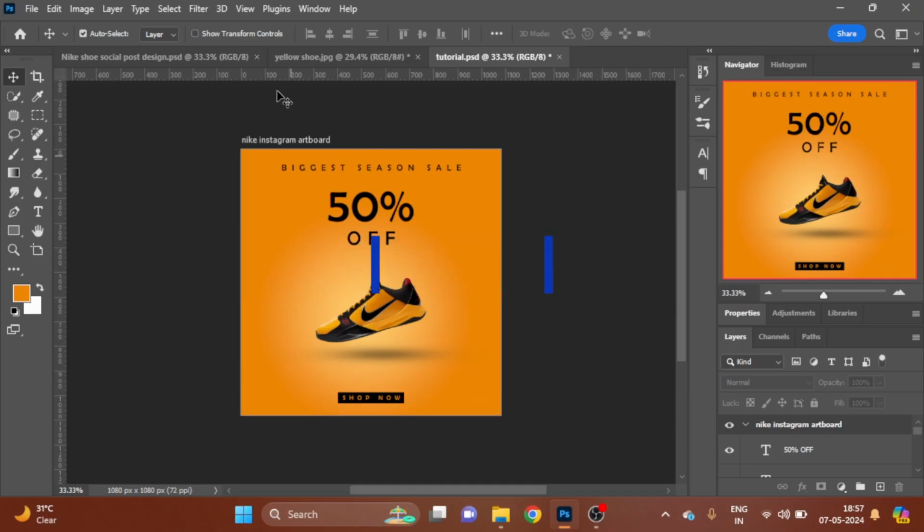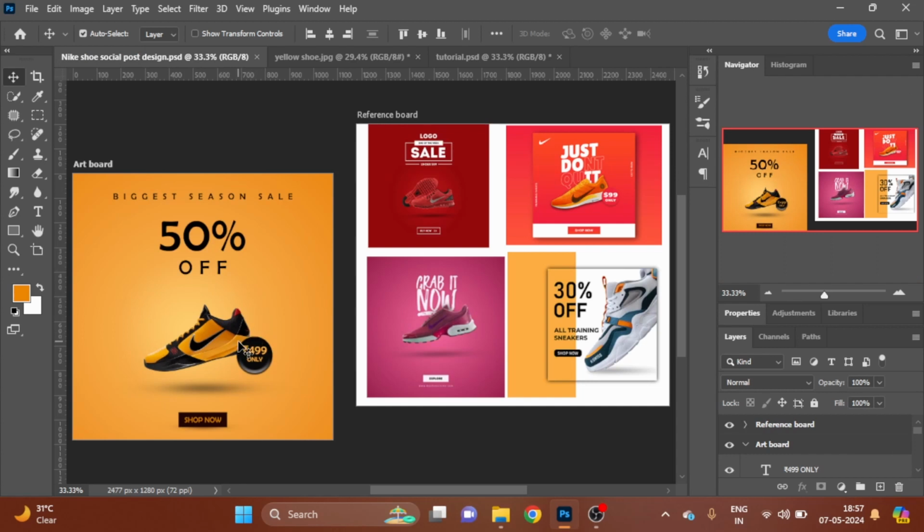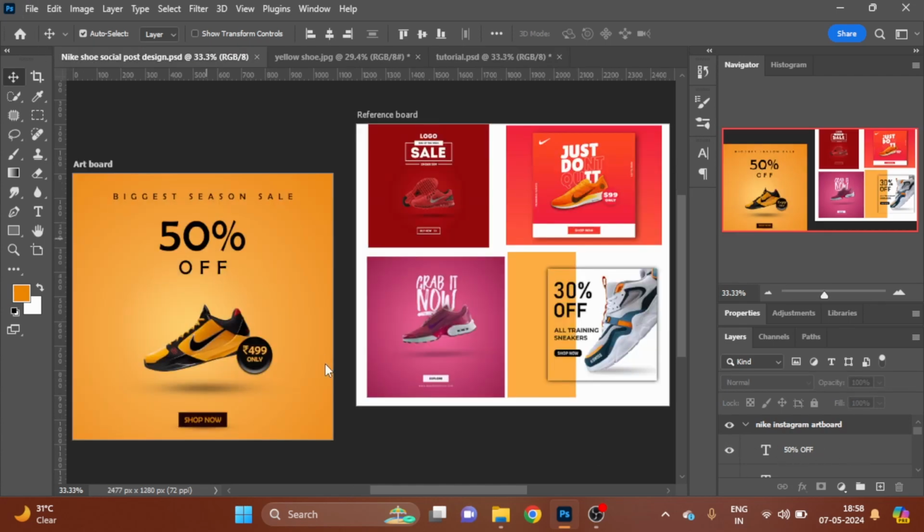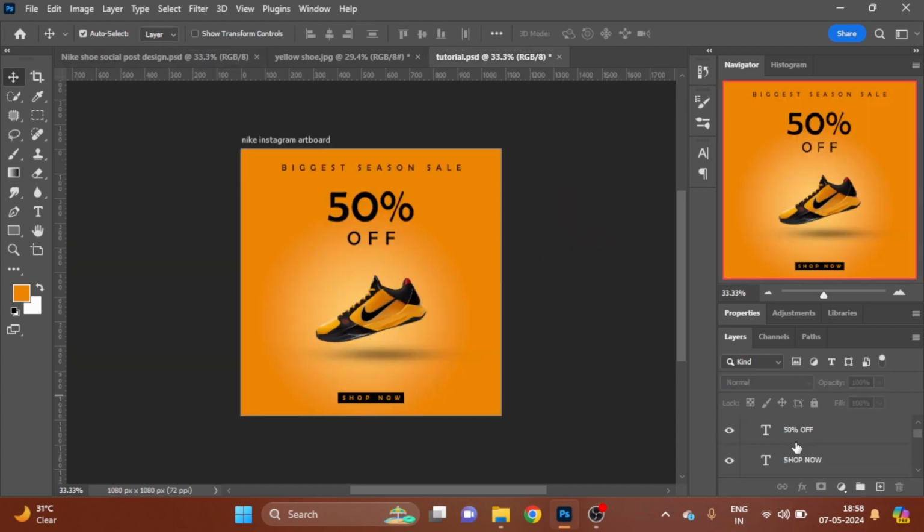Now for the final touch. As you can see, I have given this price tag over here a unique way of highlighting it. I'm going to teach you how I did that. First of all, I'm going to go over the shoe layer because this is appearing over the shoe layer. I'm going to place it above the shoe layer.